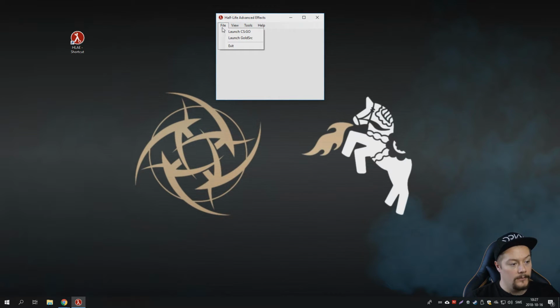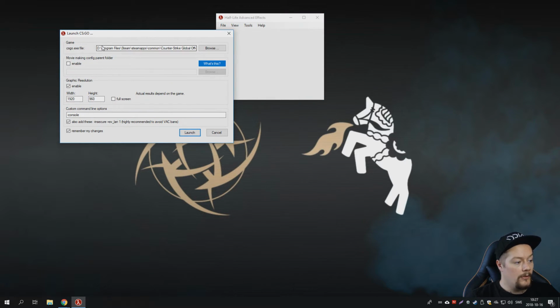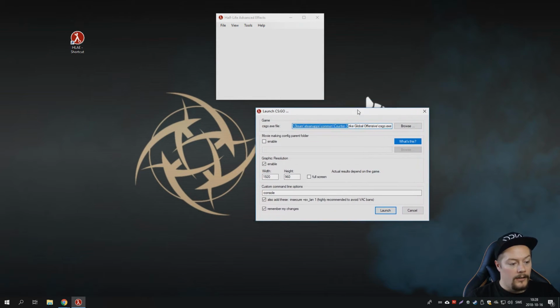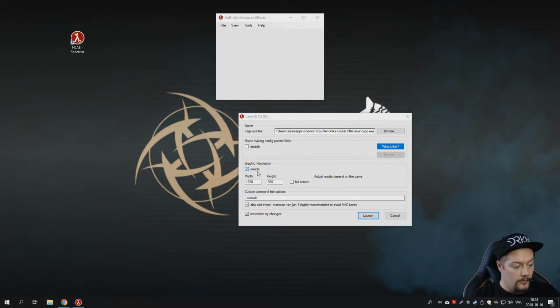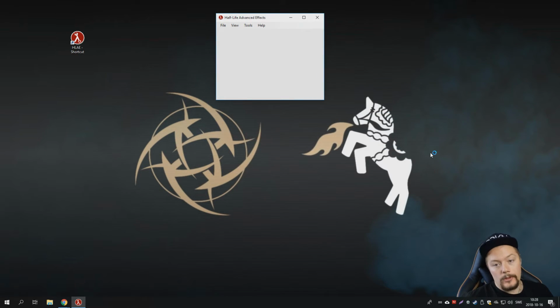Okay, now we're going to launch HLAE, and this is what it looks like. Then you go to File, and then you launch CSGO. Make sure you have your csgo.exe file in this tab here, otherwise you can't launch it. And if you want some custom resolution, like this one, which I've used for a couple of clips here and there, that's just so I can get a more widescreen resolution. But for now we're not going to enable that, and we're going to go full HD, 1920 by 1080. We'll click launch.